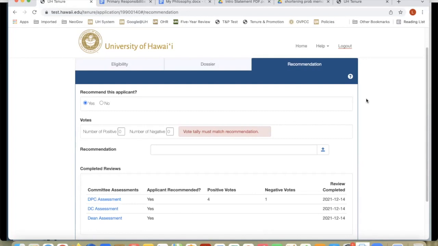The DPC chair will record the number of positive and negative votes, upload the report, and then click on the Review Complete button. After the DPC, it goes to the department chair, then to the dean, and they each do their similar assessment and recommendation. And then for tenure and promotion applications, it goes to the Tenure and Promotion Review Committee after.